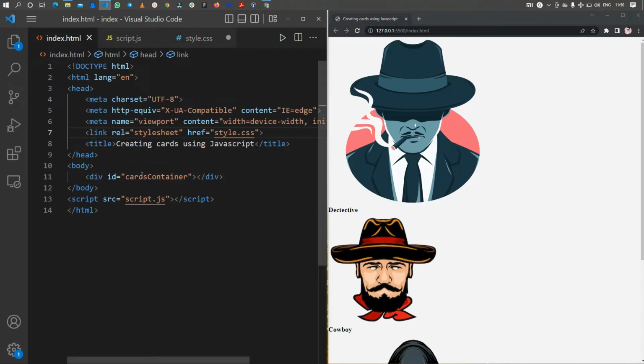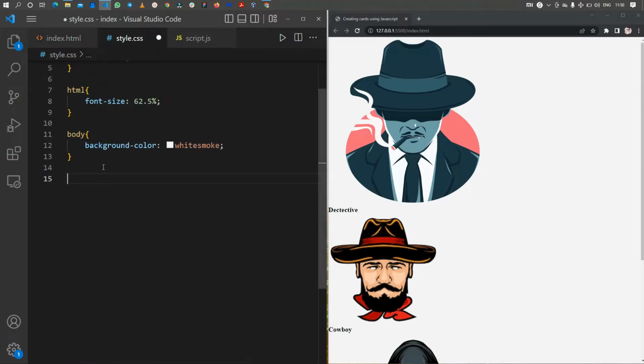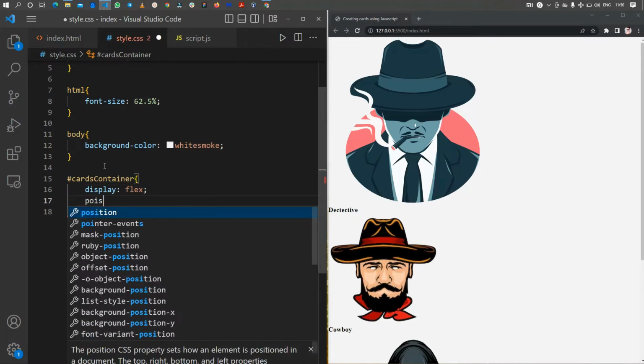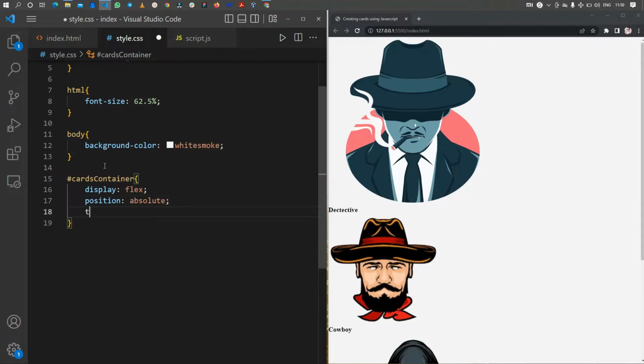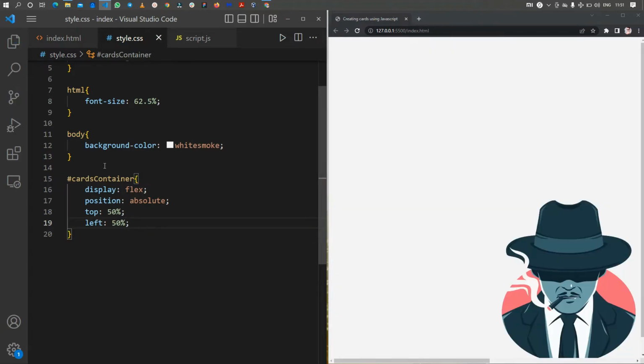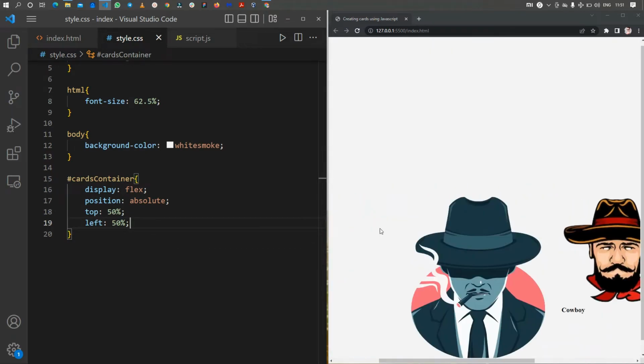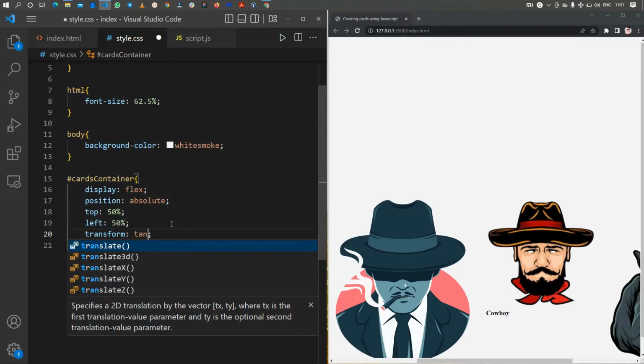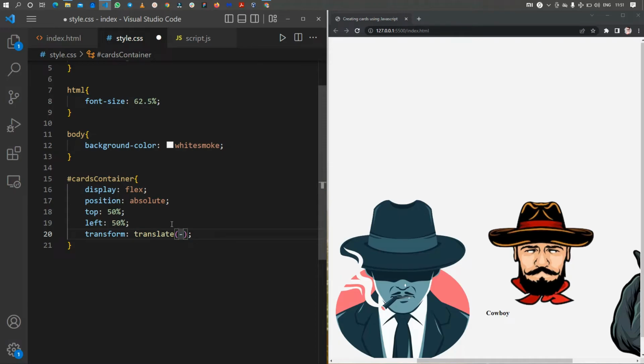Next, let's target this cards container. Let me just swipe it here, and then hash as it's an ID. So I will set the display to flex, and then position to absolute, and then move it 50% from the top and 50% from the left. So now they are not clearly set. So also use the transform property, so I can set them at the center of my web page.